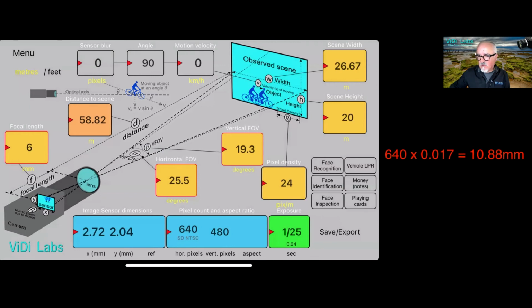So I have 640 times 0.017, because we said that those manufacturers don't give you the sensor dimensions like we know it in the visible IP CCTV. So 640 times 0.017, horizontal is 10.88 millimeters, so not 2.72, it's a much bigger sensor.